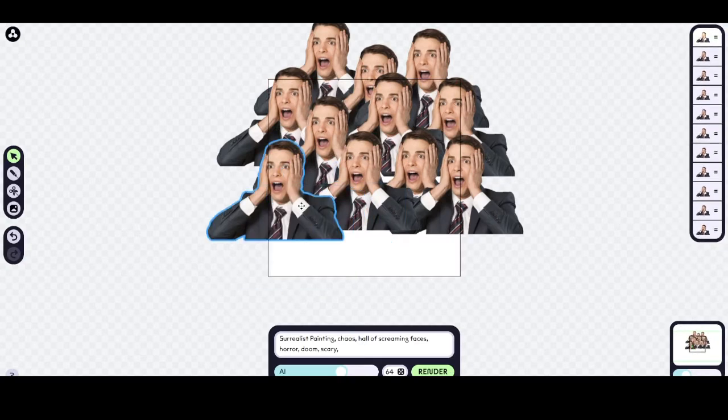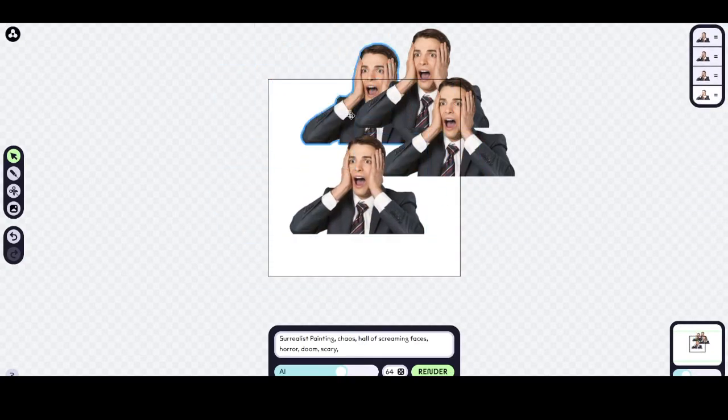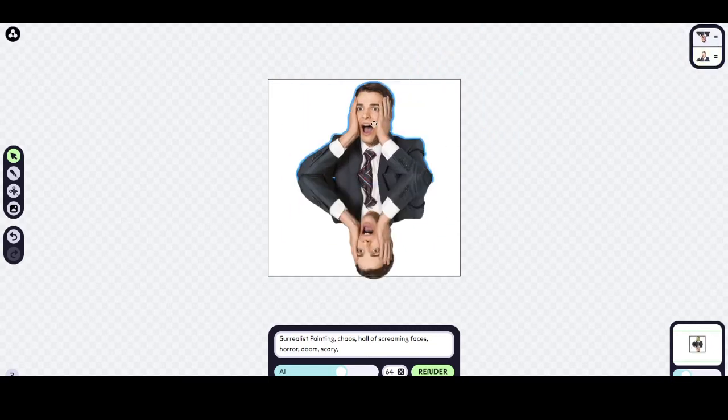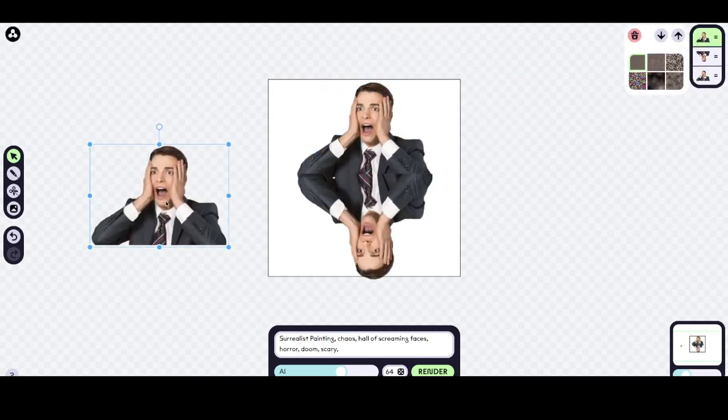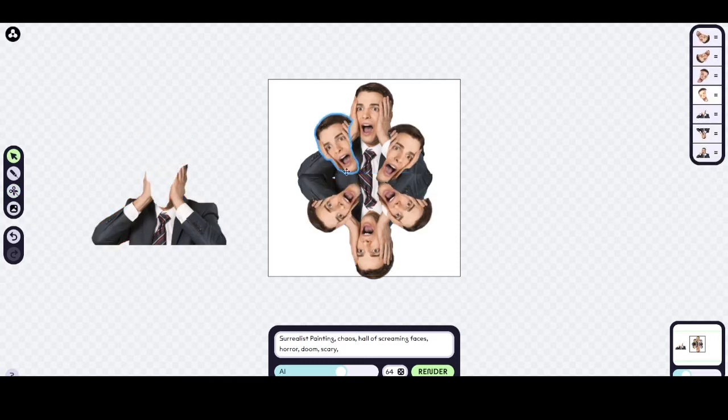But I've got an idea. Let's actually delete all of these guys and go full surrealist. Actually, I'm going to put this guy over to the side here and use the cut tool. And we're just going to cut out the head specifically. It doesn't have to be perfect. There we go. Oh, I've got an idea actually. Hold on. Which one should I use? This one.